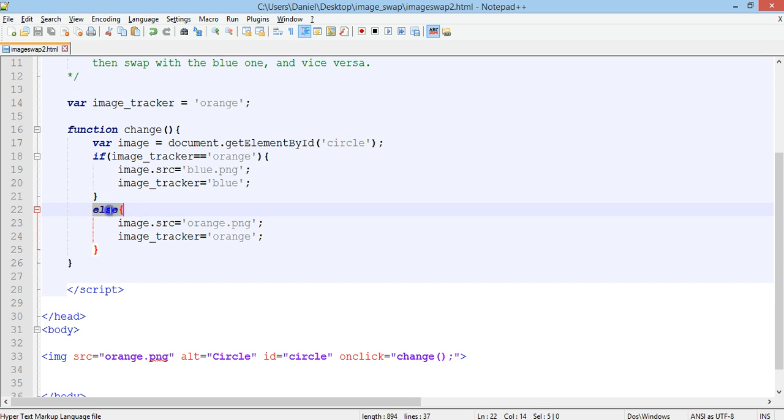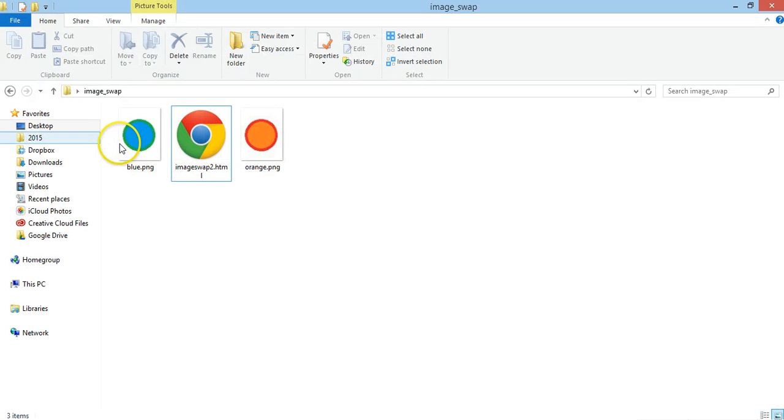However, there's also an else statement here. So else, if the image being displayed isn't the orange one, then it will change the image source to orange.png, and it will also update the image tracker variable to orange as well. So basically, if the image being displayed is orange, then it will swap it with blue, and if the image being displayed is blue, then it will swap it with orange. So we can keep clicking on the image to swap back and forth between the orange and blue circle. Now both of these images, blue.png and orange.png, they're both stored in the same folder as our HTML file with the JavaScript inside it.